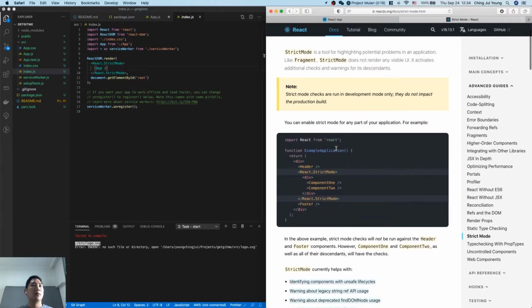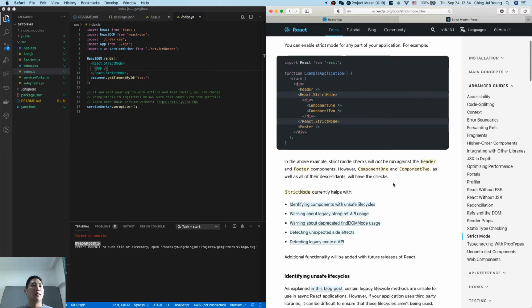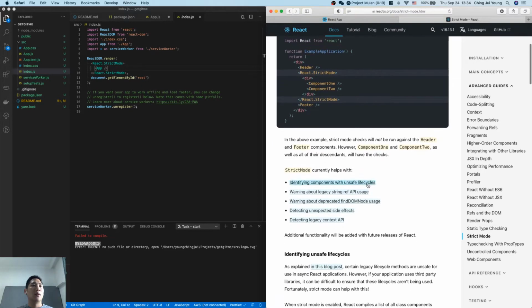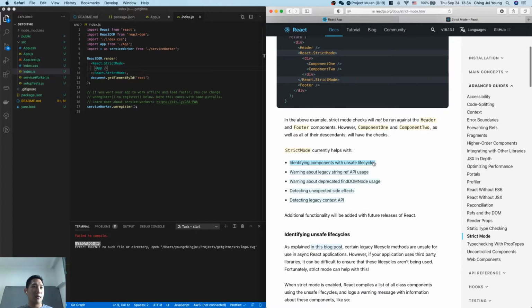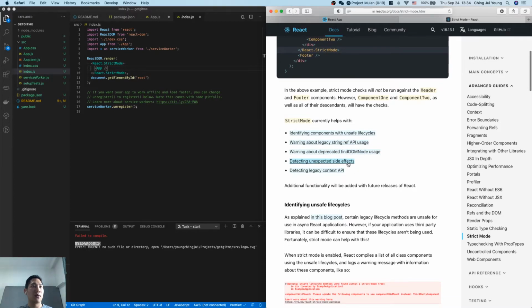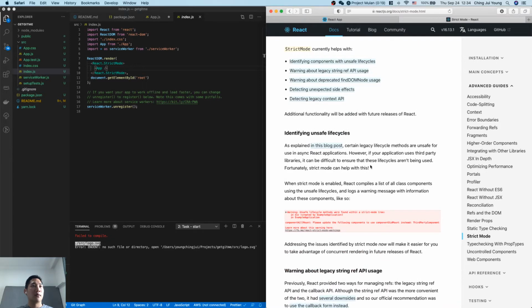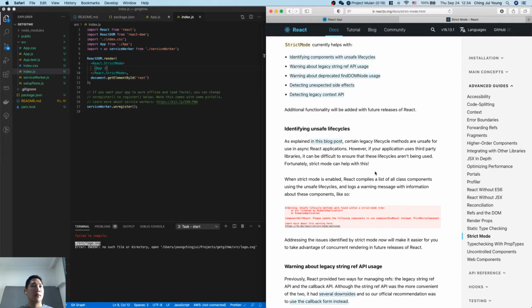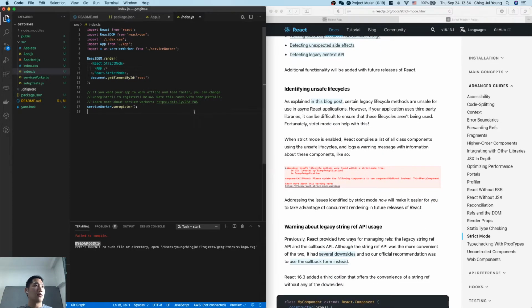Okay, cool. Detect components with unsafe life cycles. Great, okay. Warning about legacy string ref API usage. Warning about deprecated findDOMNode usage. Detecting unexpected side effects. Okay, interesting. Okay, perfect. So this is going to raise more bugs for sure, but I think it's better to identify those bugs early. So let's leave that in.